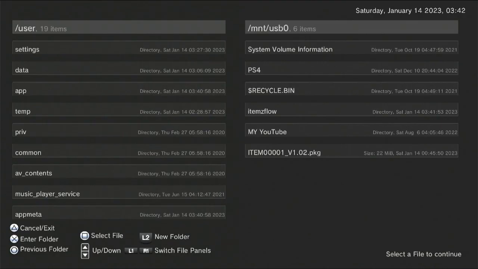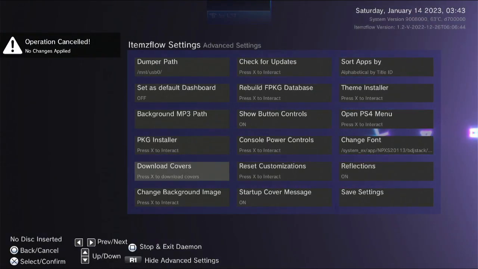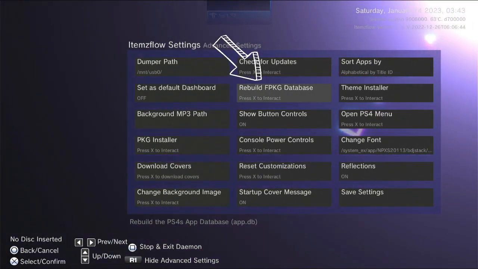With PKG installer, you can install PKG files from internal or external hard drives on PlayStation 4. Rebuild FPKG database helps you to recover your installed games list and get it loaded again if it happens that the PS4 doesn't let you see and run them while the games exist on your console. If you're a little bit confused, I'm gonna clarify it this way: it's very possible that sometimes a kernel panic occurs, which makes your console lose only the list of the games, not the games themselves, on the PS4 dashboard where you can see them to play.